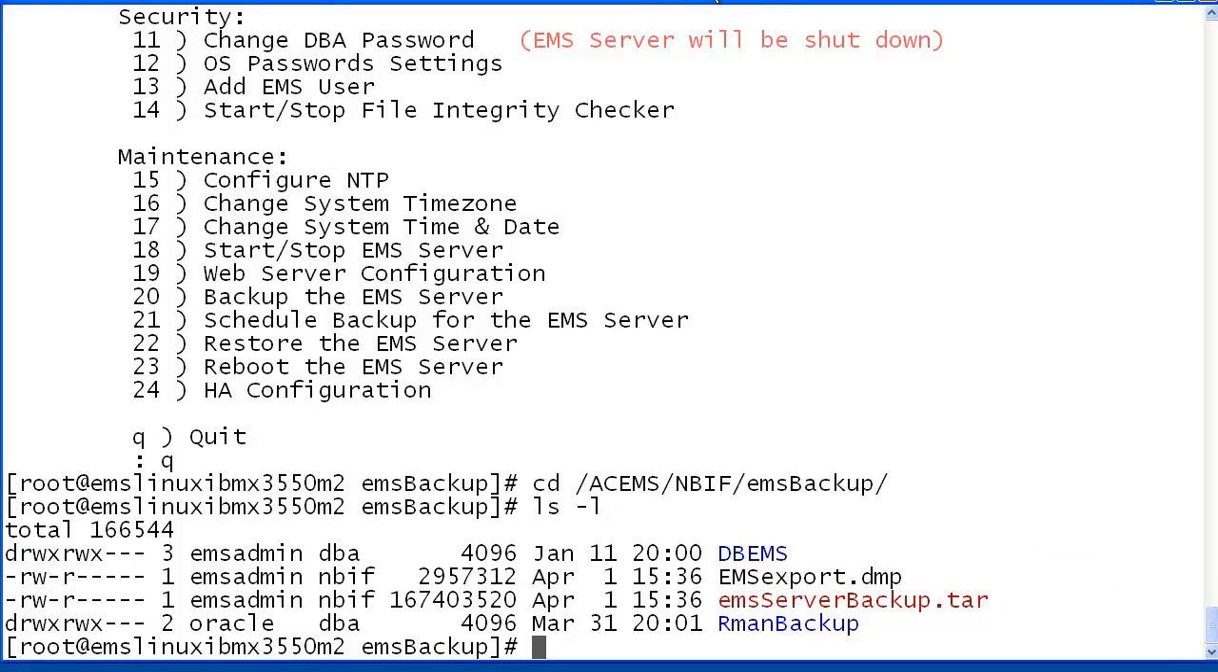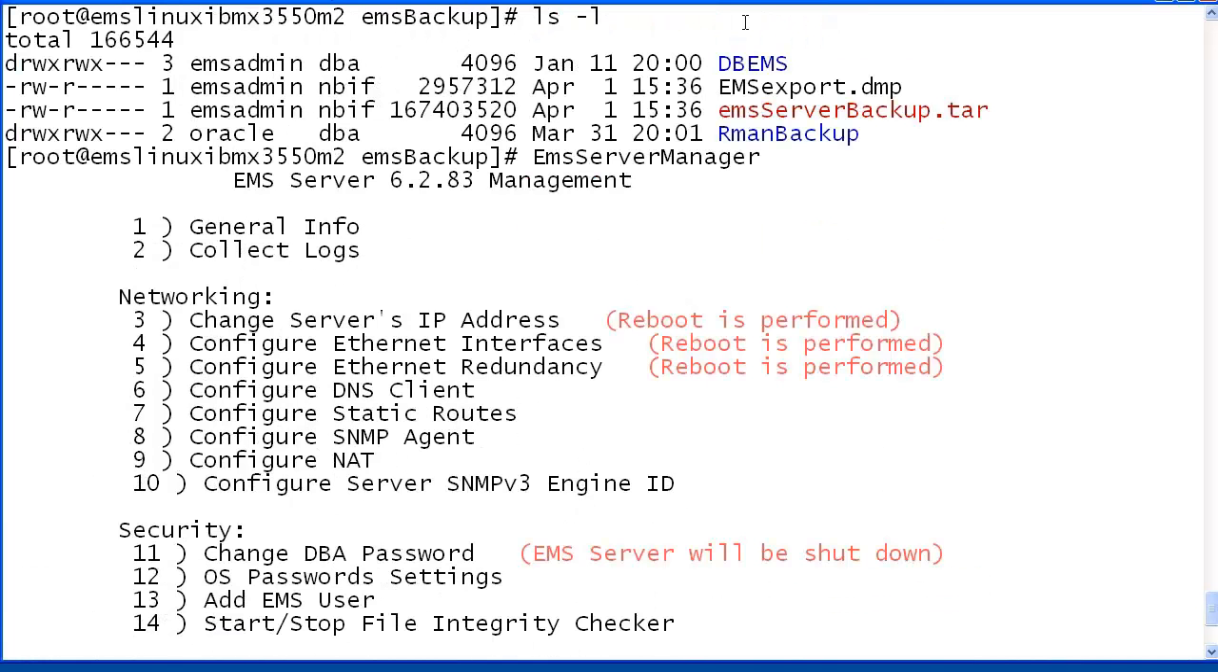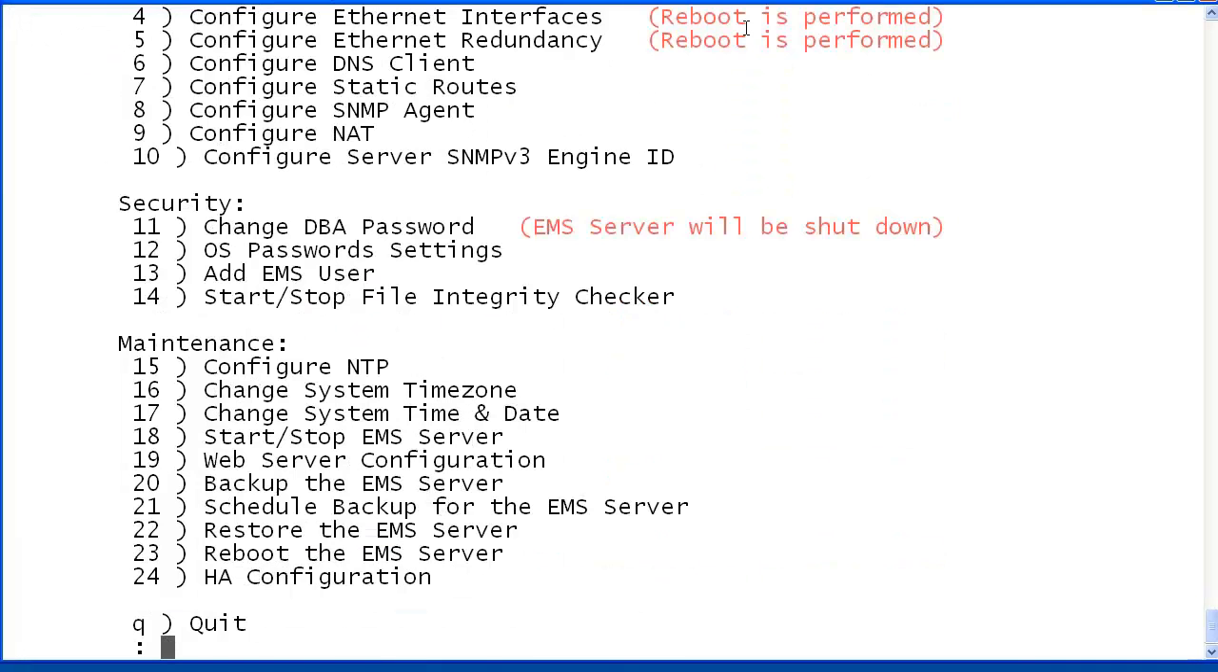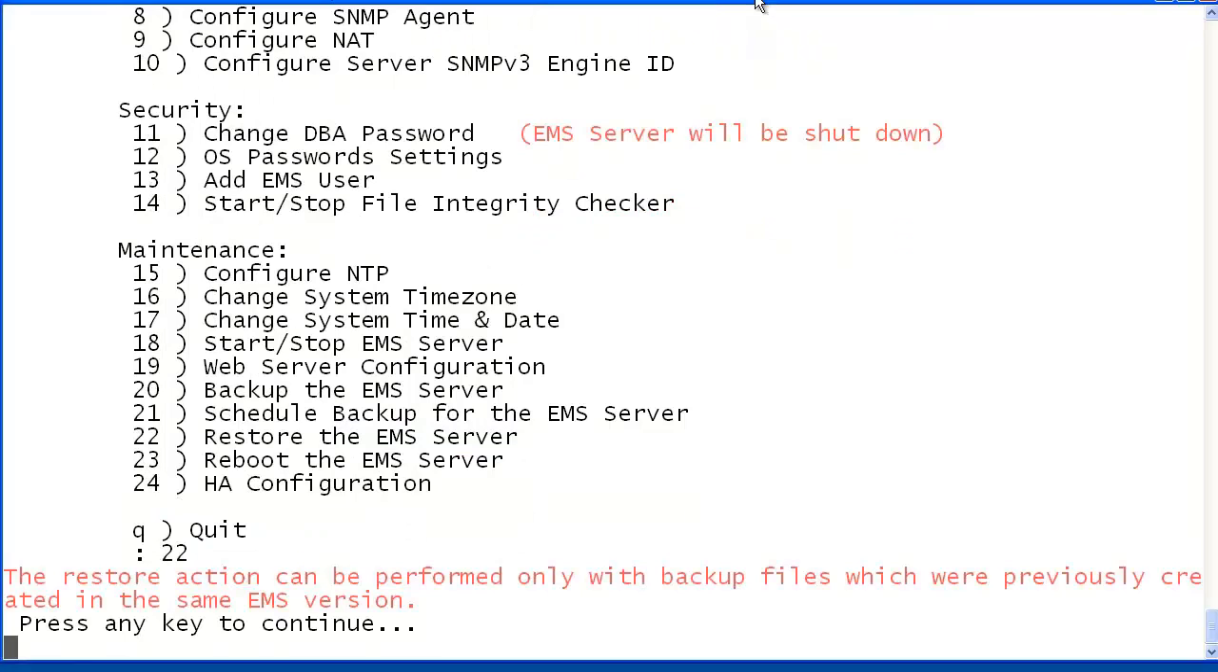To restore backup files, once again access the EMS Server Management menu by entering EMS Server Manager. All EMS server configurations performed via the EMS Server Manager, such as security and networking, should be performed prior to performing the restore operation. The server on which data is being restored should be at the same security or hardening level as the server from which it was backed up. Enter 22 to select the Restore the EMS Server option.